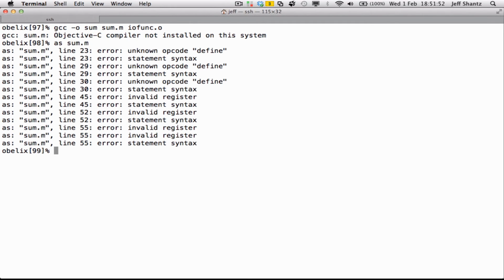So first of all, if I try running this through GCC, if I try to assemble this program, I'll say sum.m and iofunc.o. It doesn't even know what a .m file is. It thinks the .m file is Objective-C. If I were to try to assemble that file, the assembler has no idea what define means, because define is a keyword for M4. It's not a keyword for the assembler. So you first have to run your code through M4 and then you can assemble it.